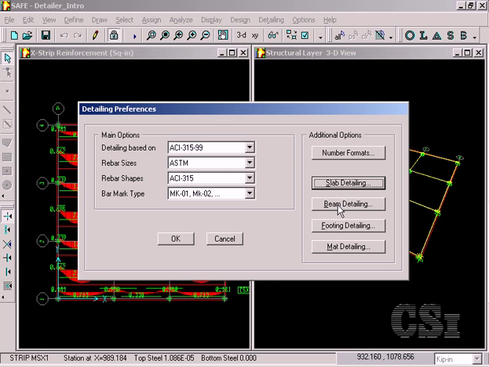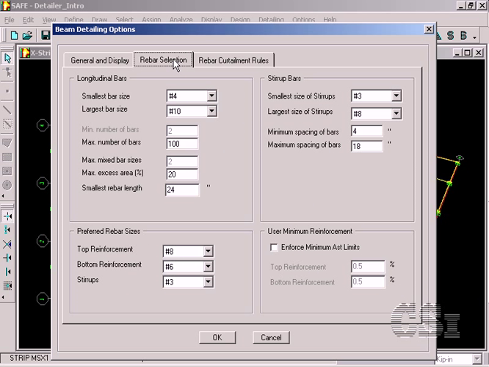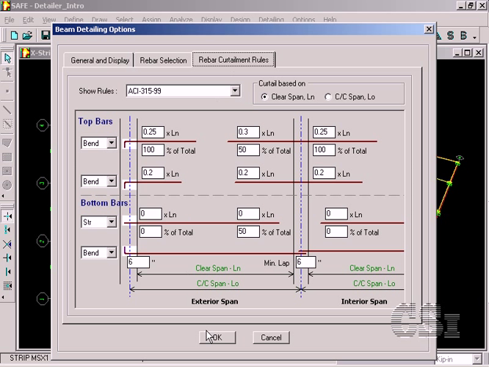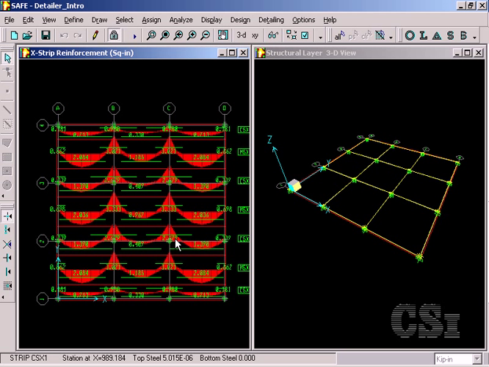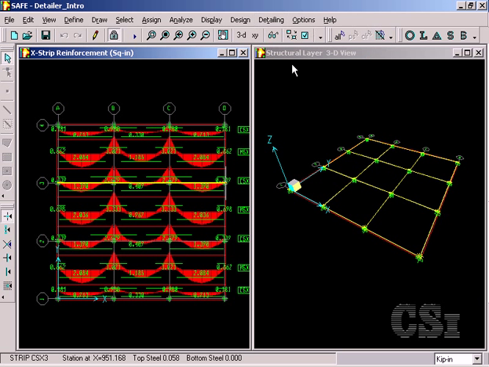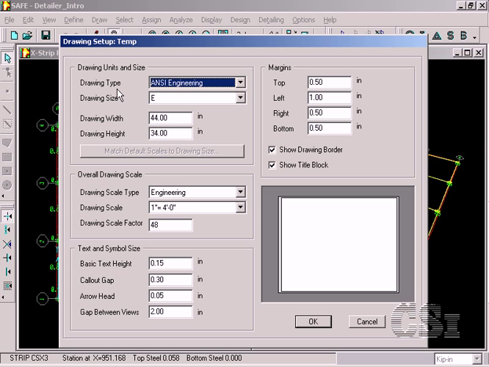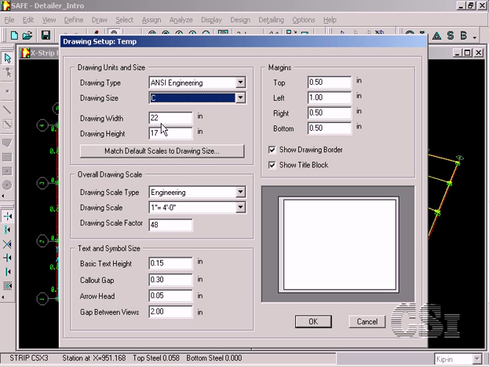Similar control is available for other objects, including beams. Next, we will specify the setup for the drawings. We start by selecting a type and size, and in this case we will use an E-sheet, which is 44 by 34 inches.